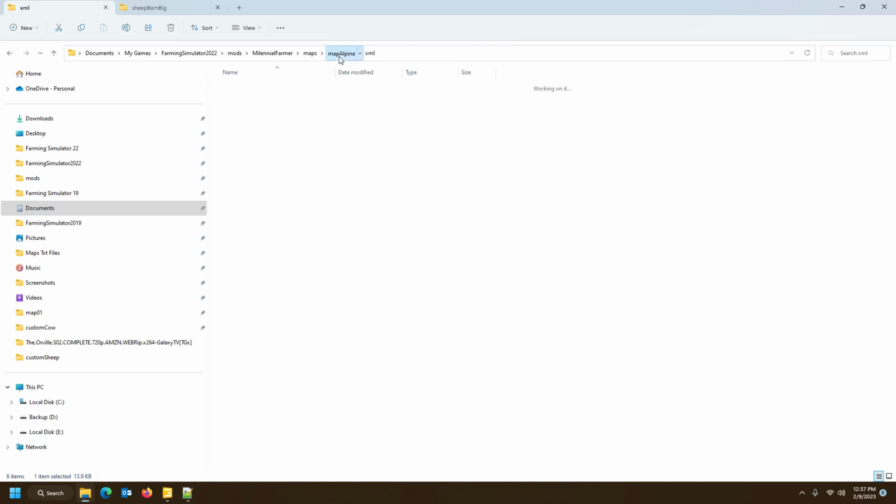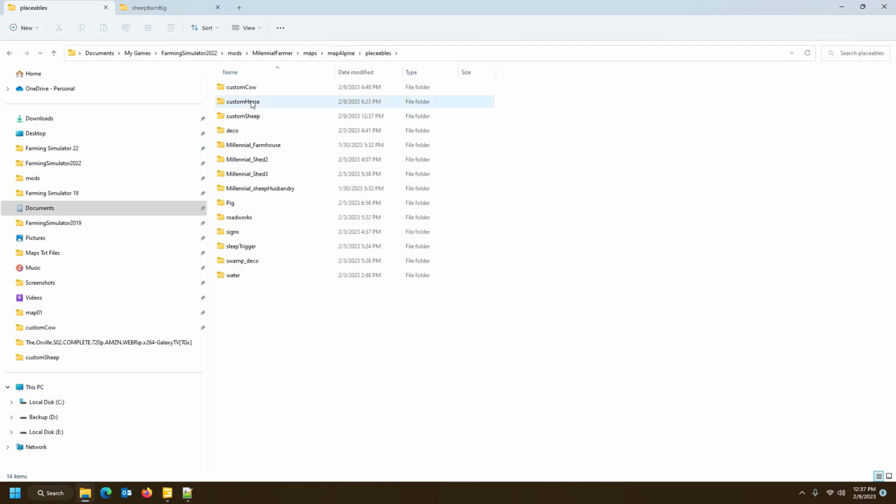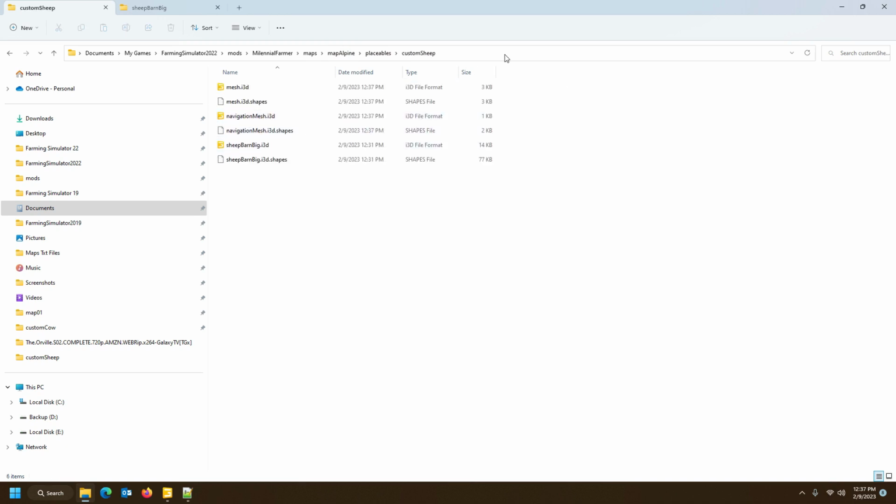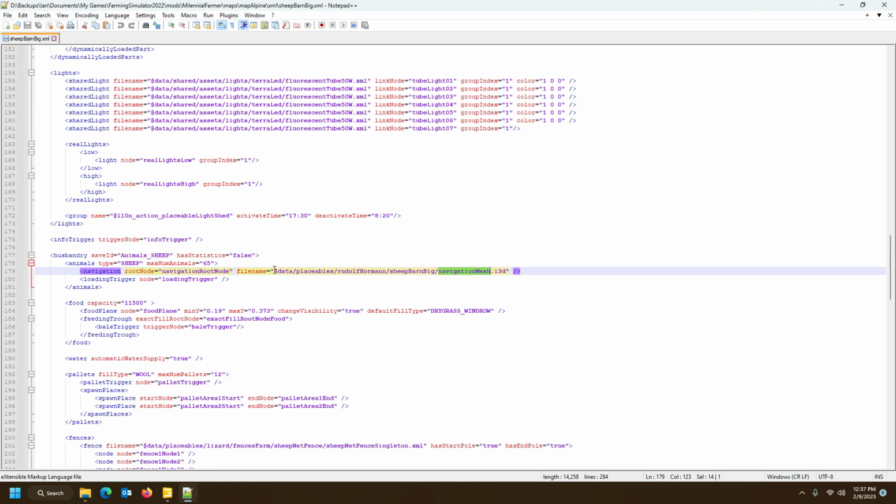So back to Map Alpine, placeables, and then find your folder for the sheep. Copy this directory, like so. So from your map folder, right down to the end, copy everything after your map name. So copy that, Control C, go into the XML and overwrite everything here in front, like so. Control V. Double click on each backslash and make it a /. Very important, guys, because if you don't do that, you're going to have errors that you can't find the root node or all stuff like that. Okay, so that now is done and dusted, our navigation mesh.